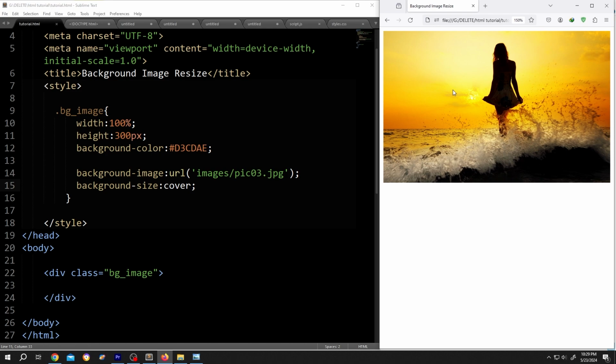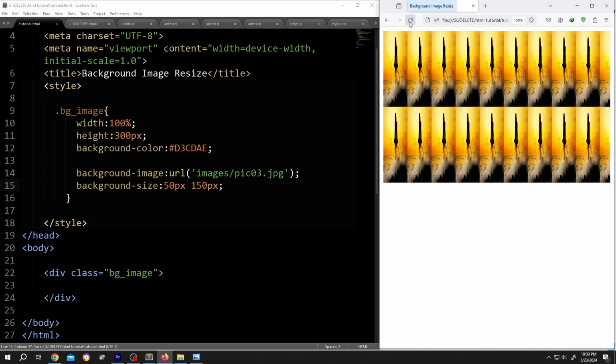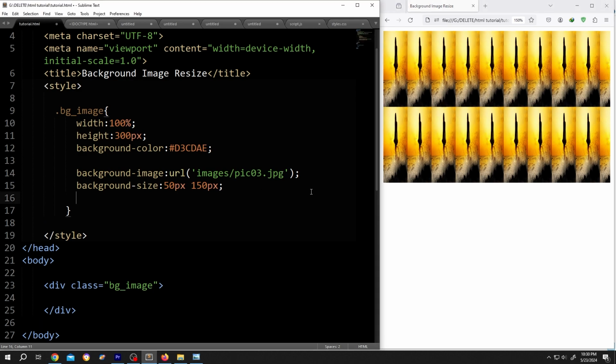Also we can hard code the image size, suppose 50 pixel width and 150 pixel height. Save, reload. See, as the image is now small, it's repeating. To disable the repeat, write background-repeat: no-repeat.